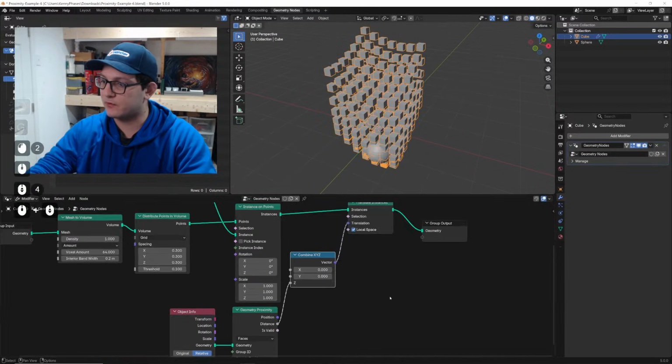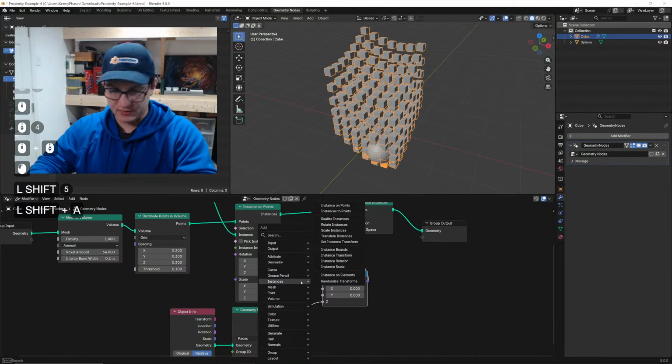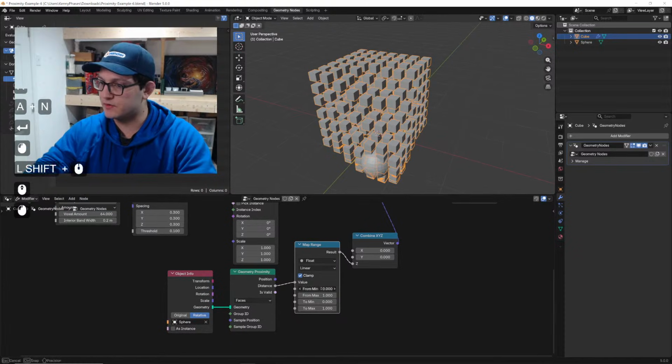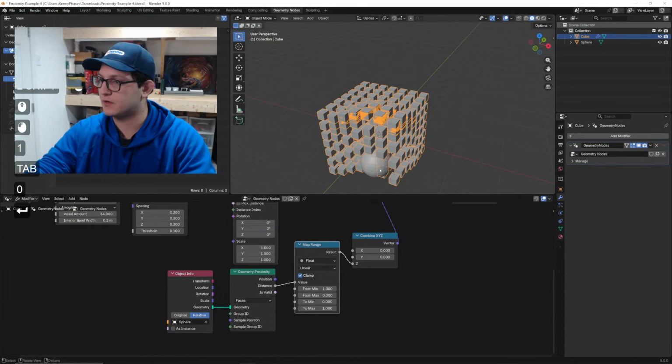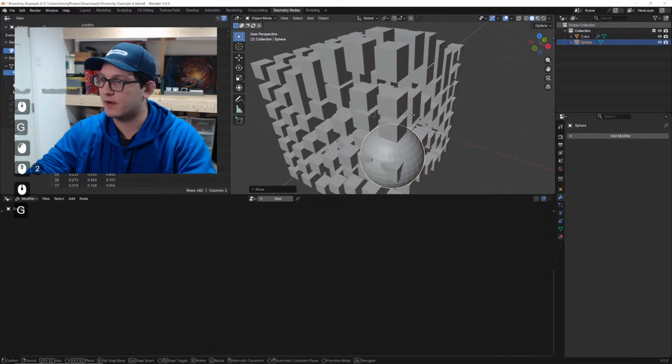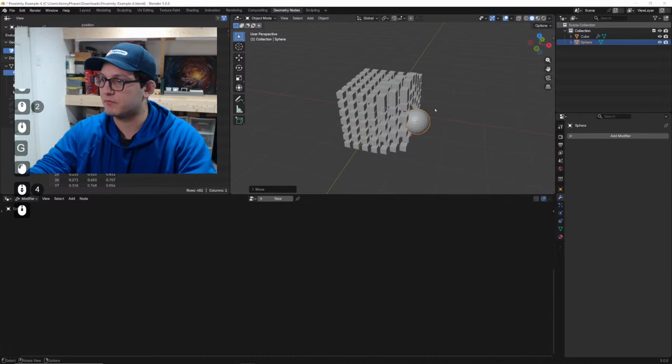So how do we refine this? Well, we're going to use something called a map range node, and then we can just reverse this first value here. Now you can see as I move this, things move out of the way, right? Which is really exactly what I want.